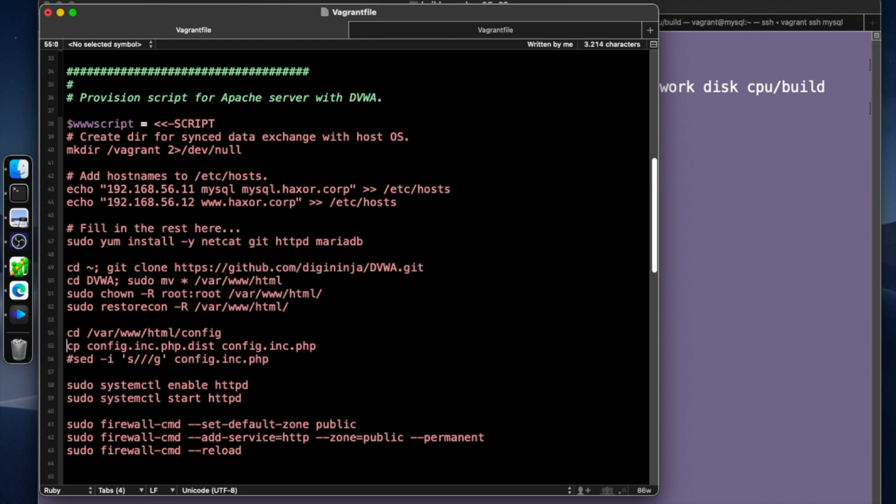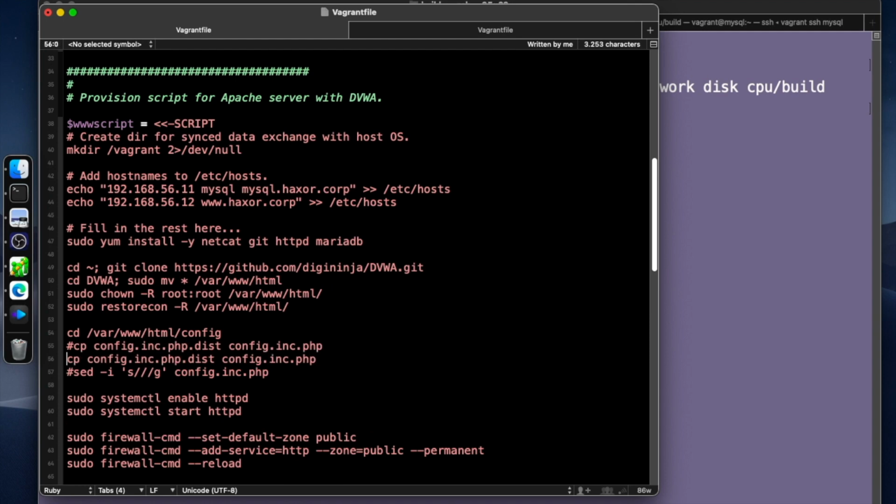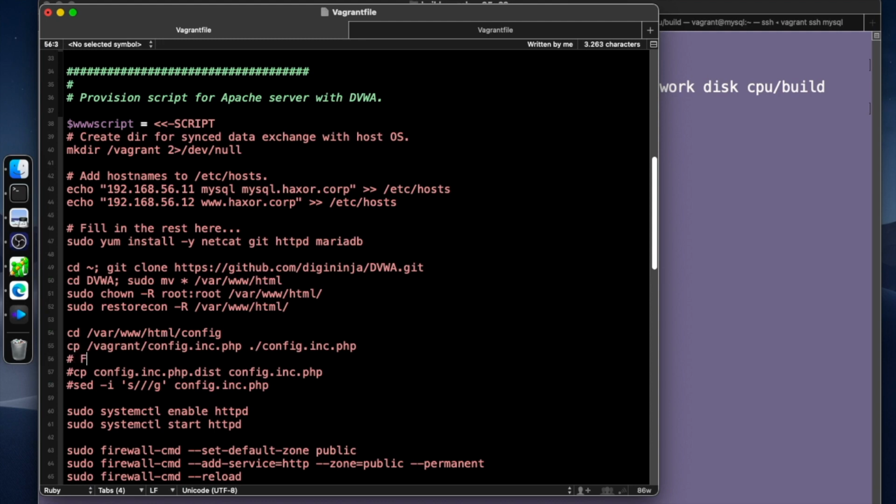trick, I'm going to say, please do copy /vagrant/config.inc.php into /. There we go, and then this line can go over here, and it's commented, and this is a fix me for later. All right.